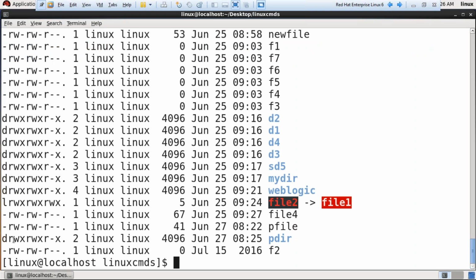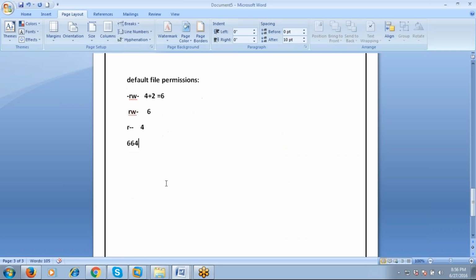How can I come to know the file type? It starts with d, which means it is a directory. The first character is d, which means it is a directory. So I'm copying this one, going over there, and see here: what are the default permissions whenever you create a directory? See, hyphen d is the type of the file, and this is for user, this is for the group, and this is for the others.